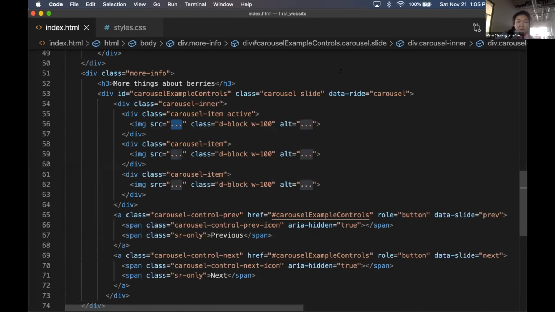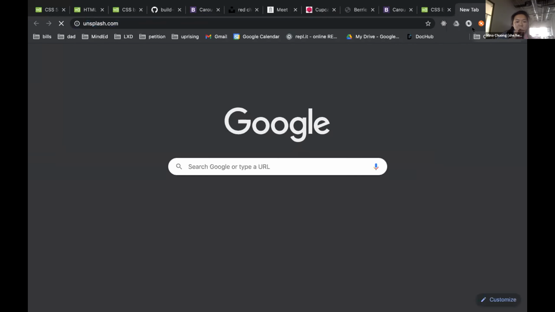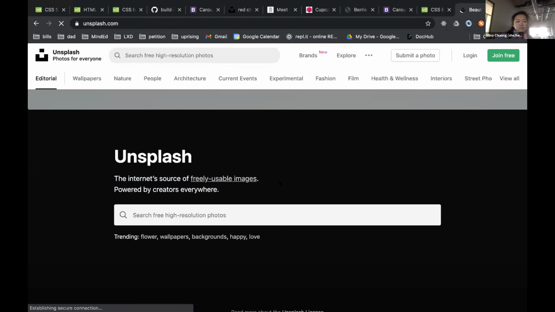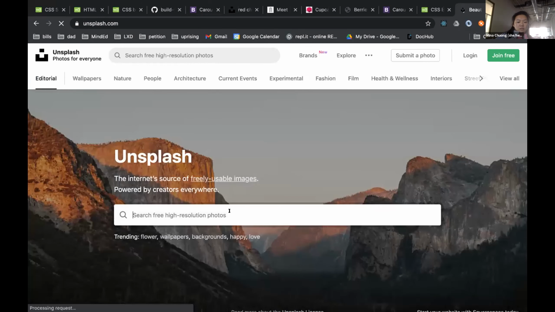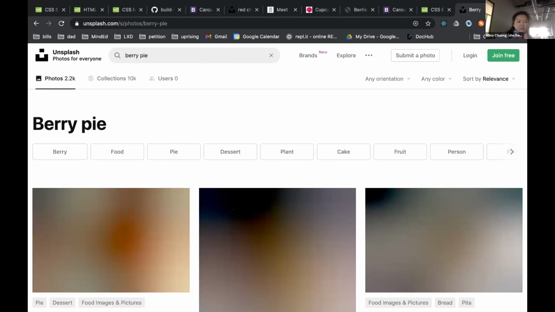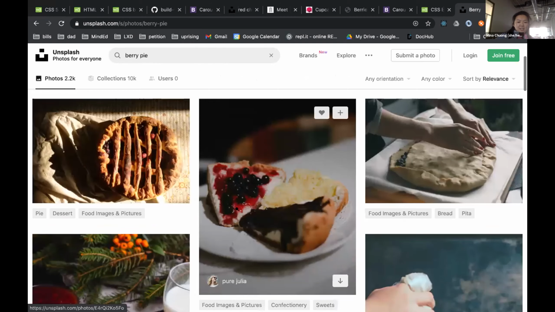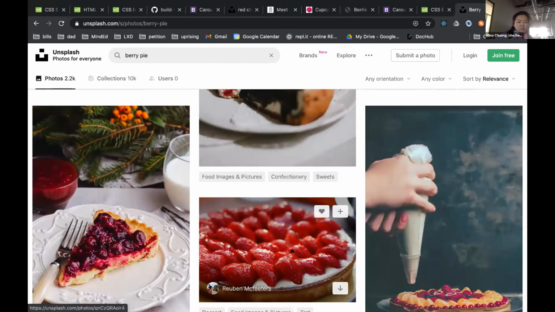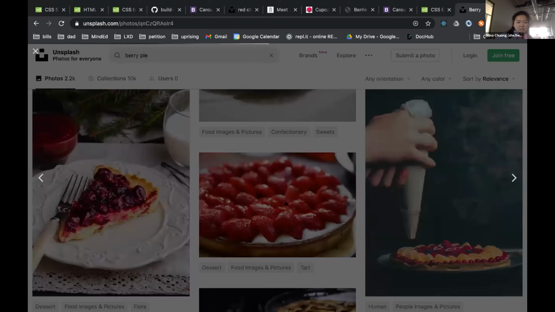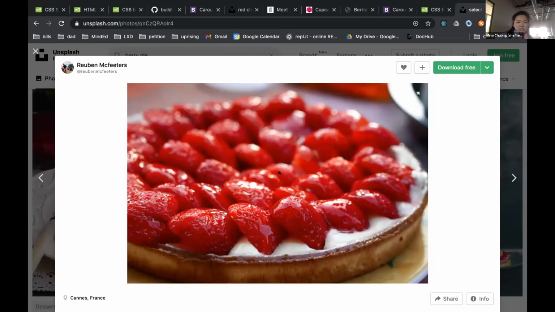Okay, so let's grab some more images. Unsplash.com. All right, so maybe I want to do stuff you could do with berries. That looks yummy. All right, so copy image address.